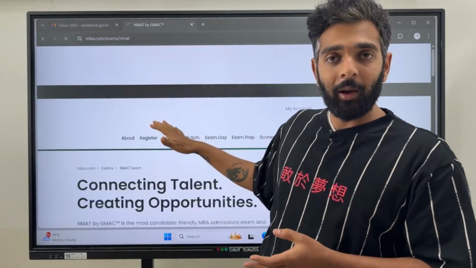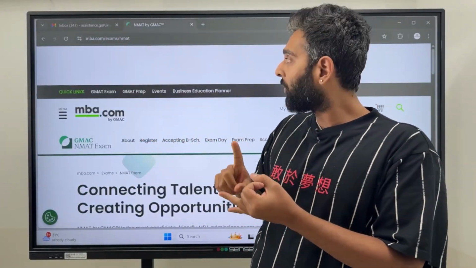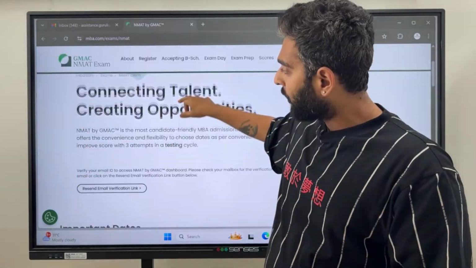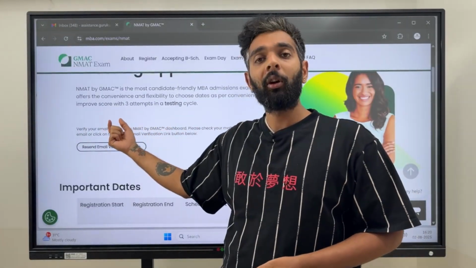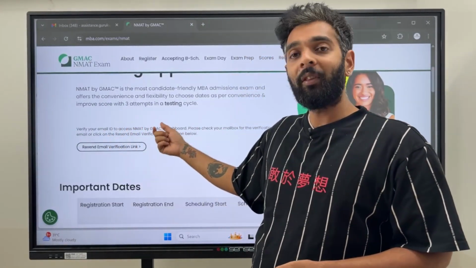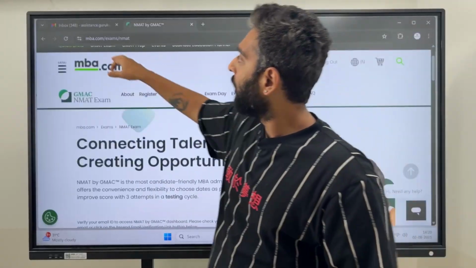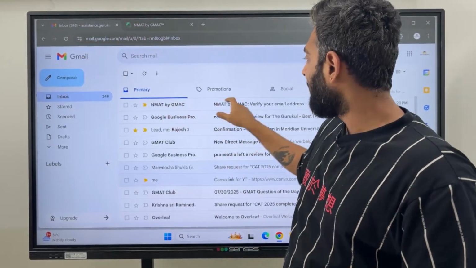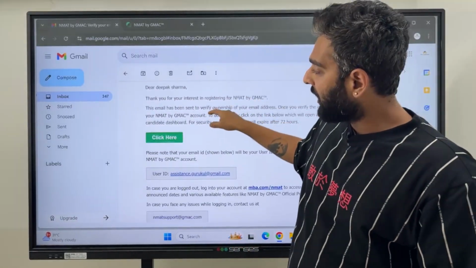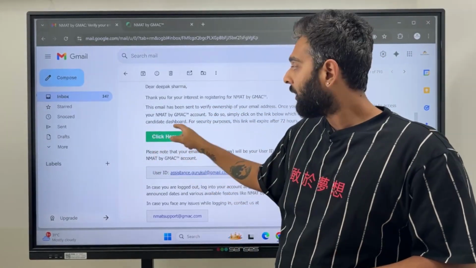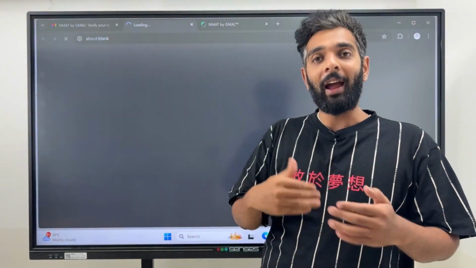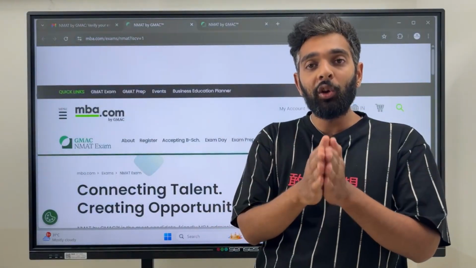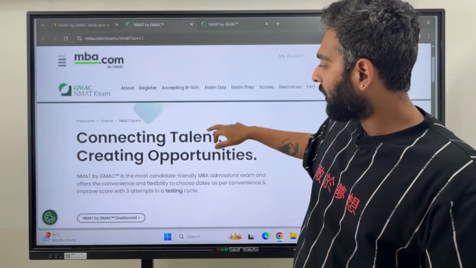Now once you've clicked submit, you've given your email address and you've given your mobile number. So you're registered. Go back to the home page where you'll see a prompt to verify your email ID and to give the access to NMAT by GMAC dashboard. Okay, so you've got to go to the mail and you'll get a mail from NMAT by GMAC. Just go on to that mail and you'll find a green button over here saying click here. Now once you click this button, you would have given access to the GMAC Association and you will get access to your dashboard. So here you can log in.